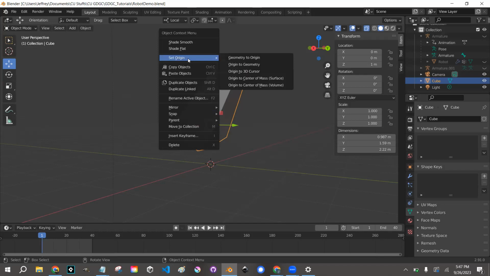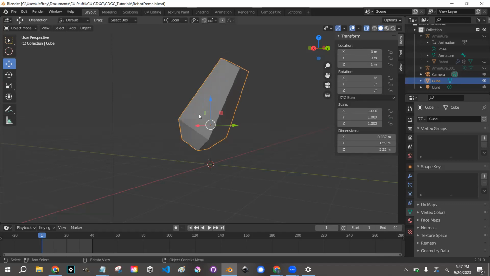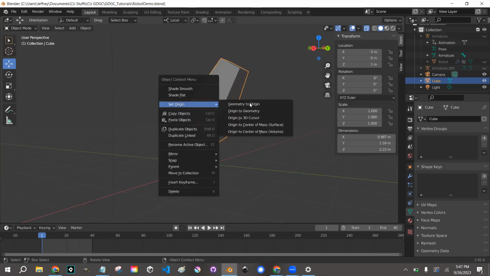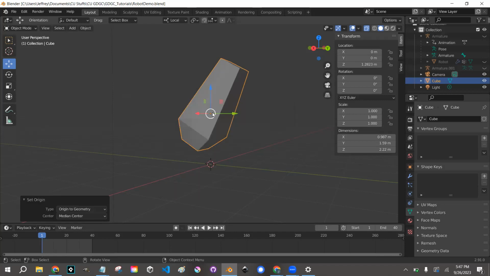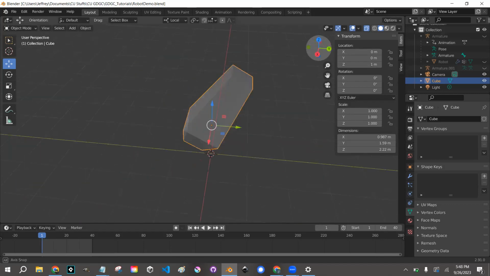Oh, it's here. Yeah, you have to do it from object mode because it's an object thing rather than a you-selected-several-vertices kind of thing. But you can set the geometry to where the origin is, or you can set that origin position to where the geometry is, and several other options that I did not explore. Basically, if you're in object mode, wherever the little move cursor is, that's the origin of that object.